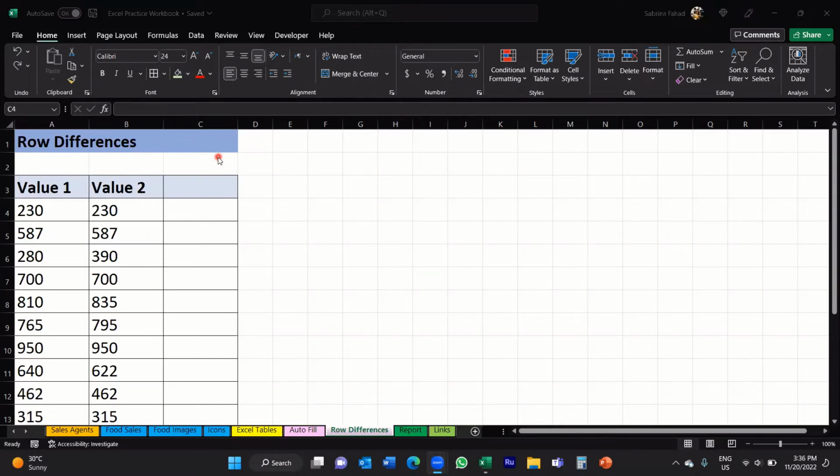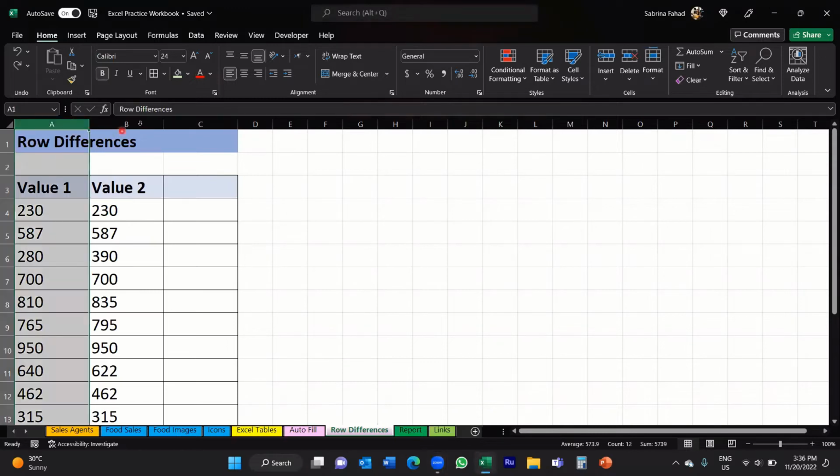In this video, I want to show you how you can find and highlight row differences in Excel. So if you look at my spreadsheet here, you can see that I've got two columns, with value 1 and value 2. Now what I want to do is find rows with different values.